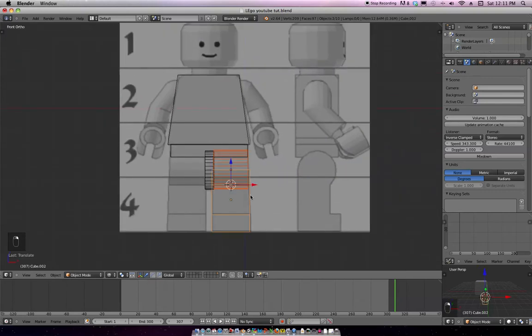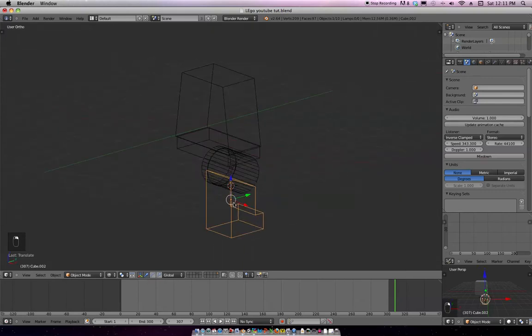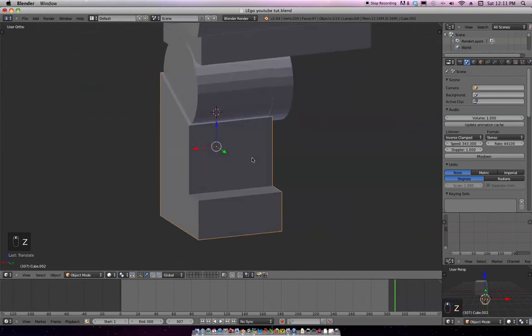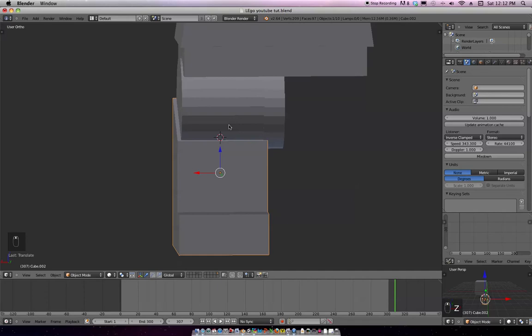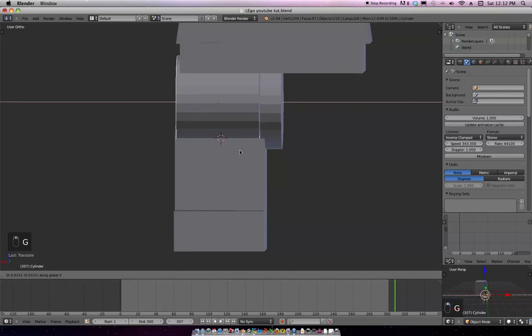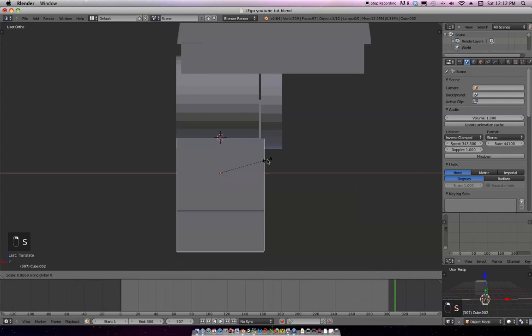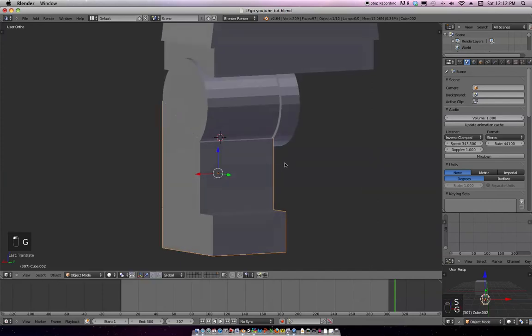So gonna grab this. You know what? Here, let's stylize this real quick. So in Z mode, the Lego guys are a little smoother than this. So we of course will be using smooth shading, but I don't like how big that is. You know, right there, a little bit more.